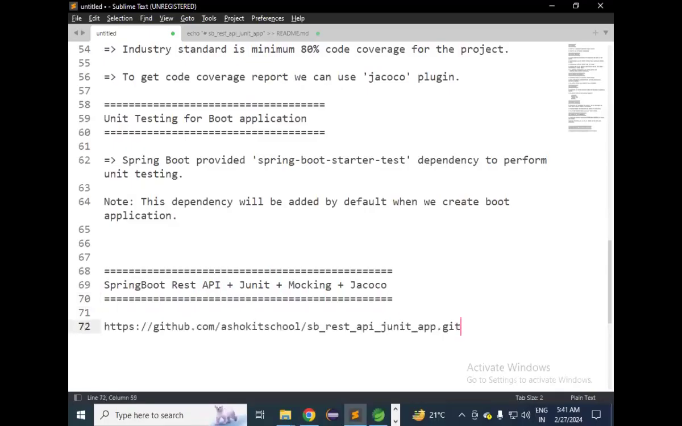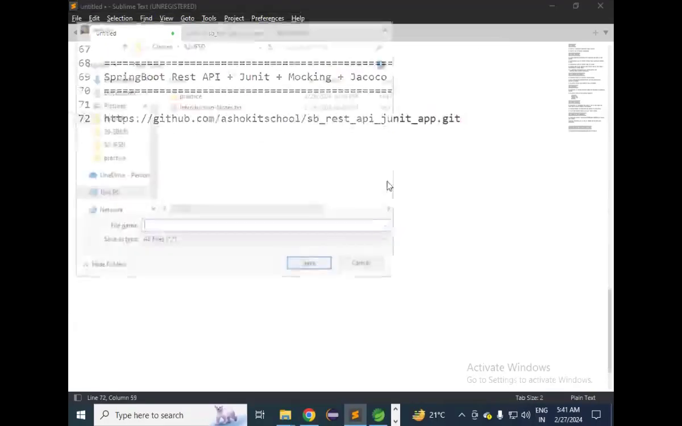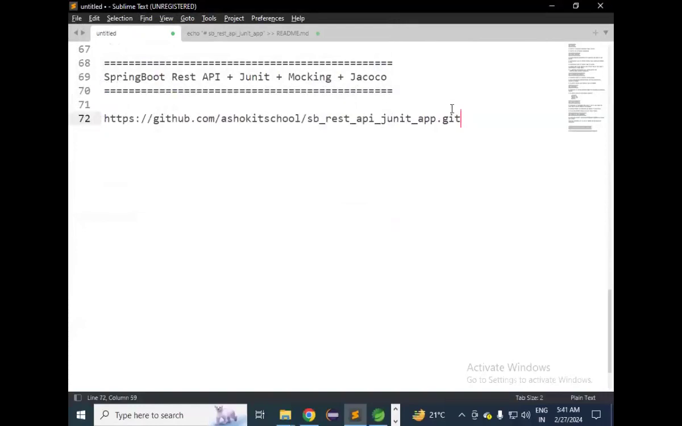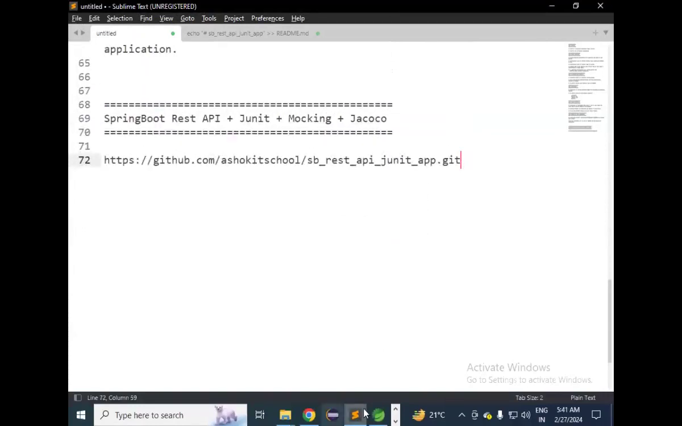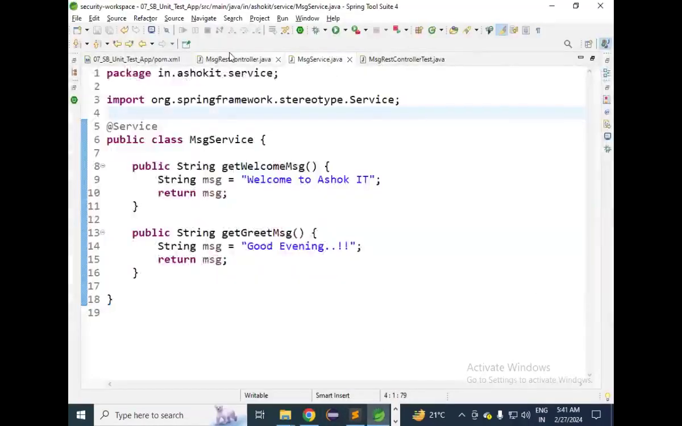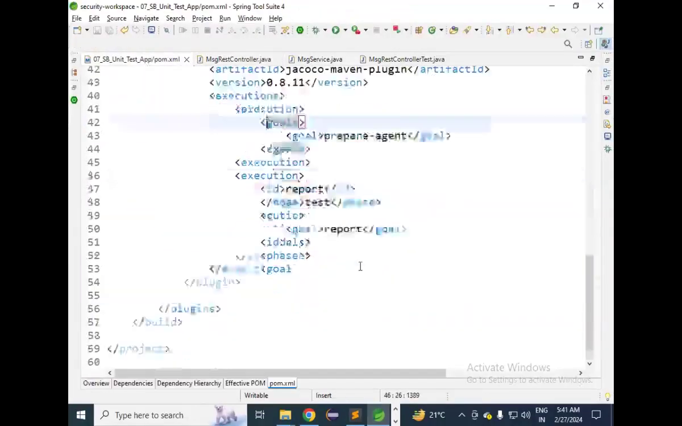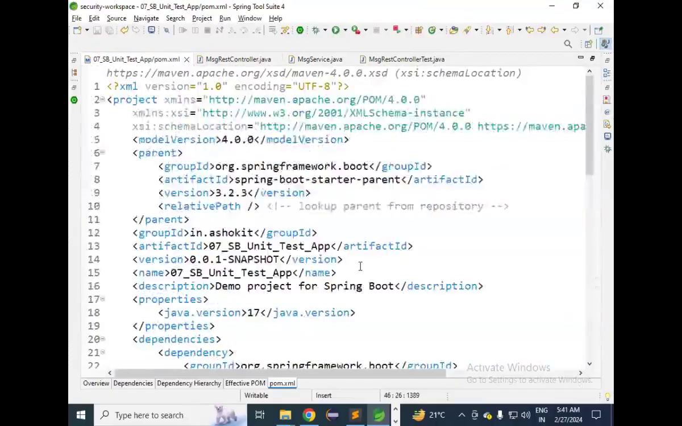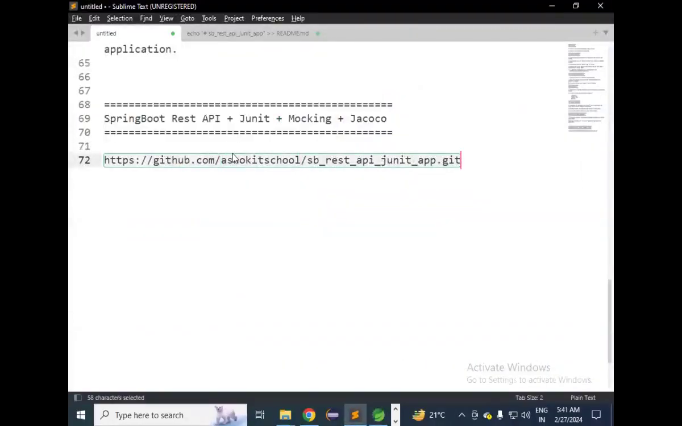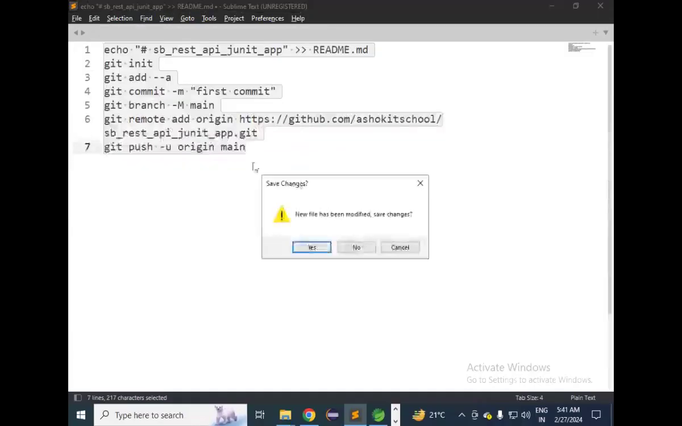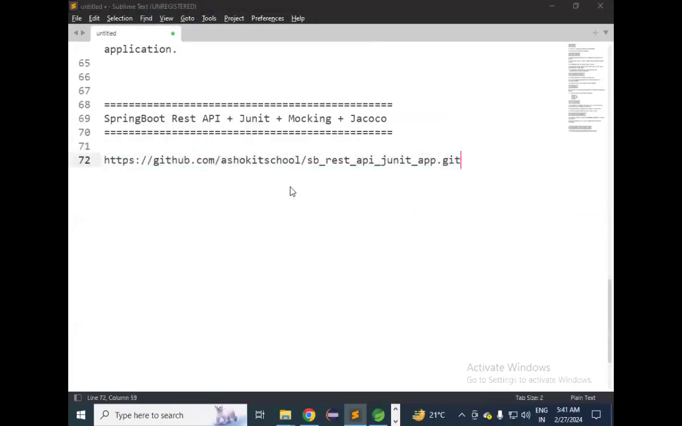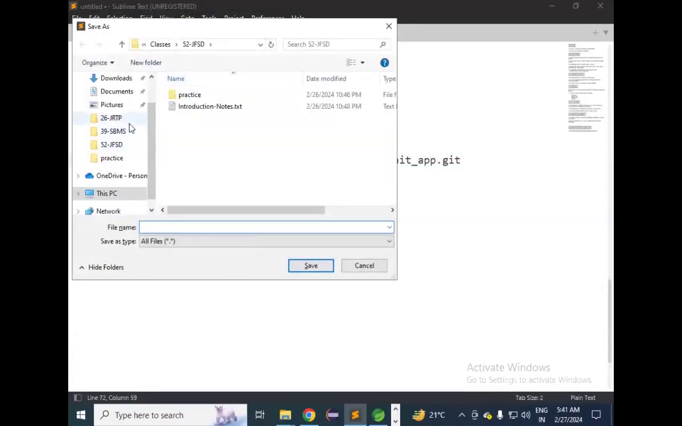Spring Boot REST API, JUnit application with the mocking, with the Jacoco, the project that I have developed today, the REST controller with the service, with the mocking, with the Jacoco plugin, everything I have added in my GitHub repository. Repository URL I'm giving in the notes. So please do this practice before coming to tomorrow's session.